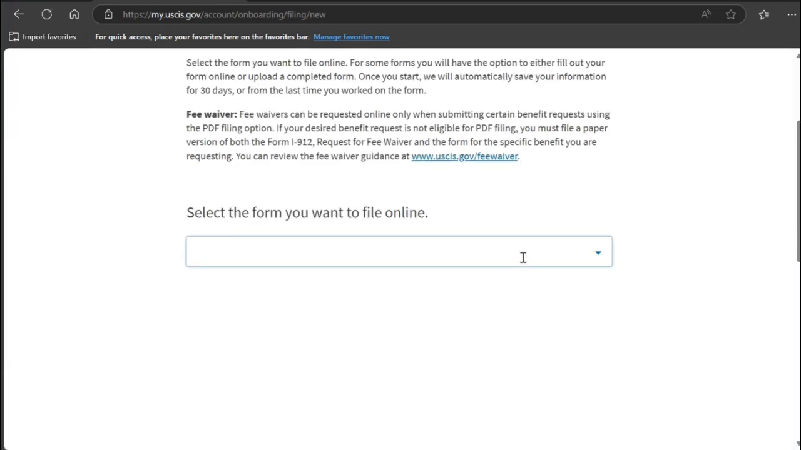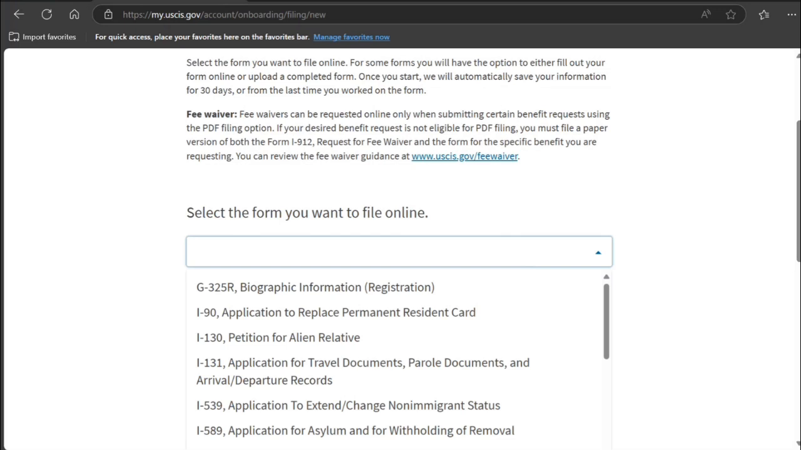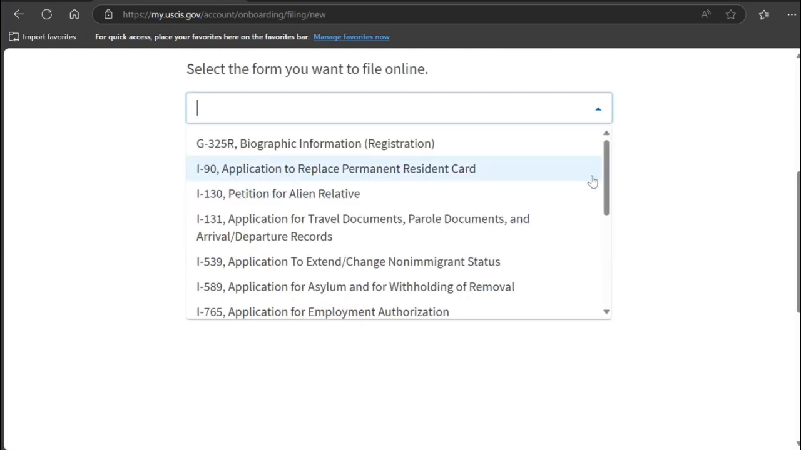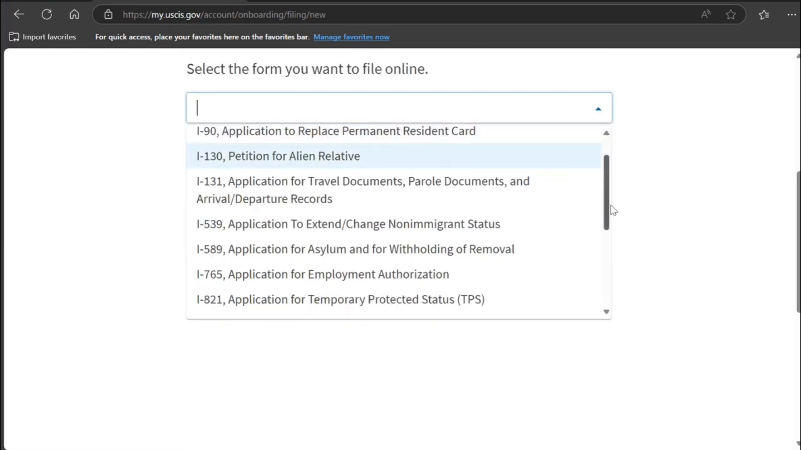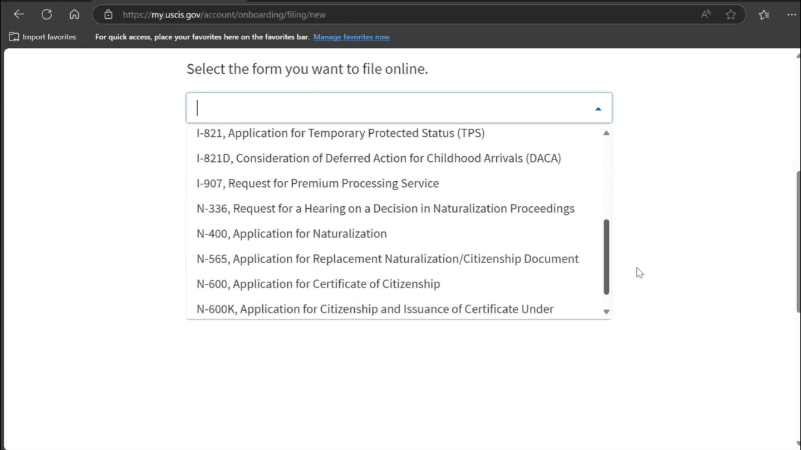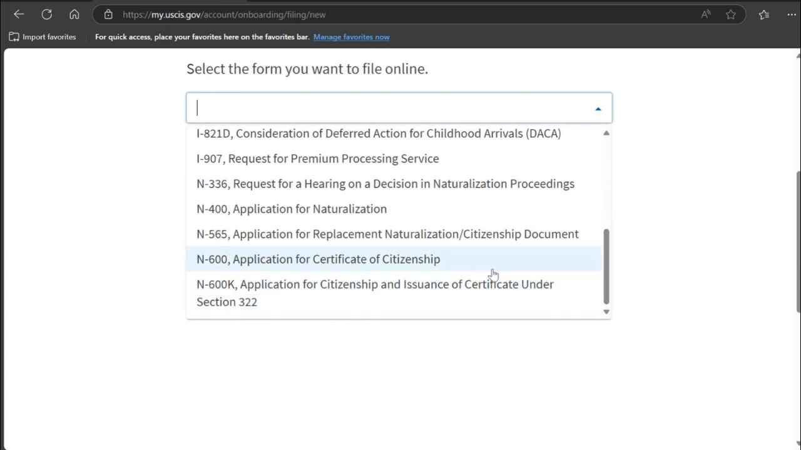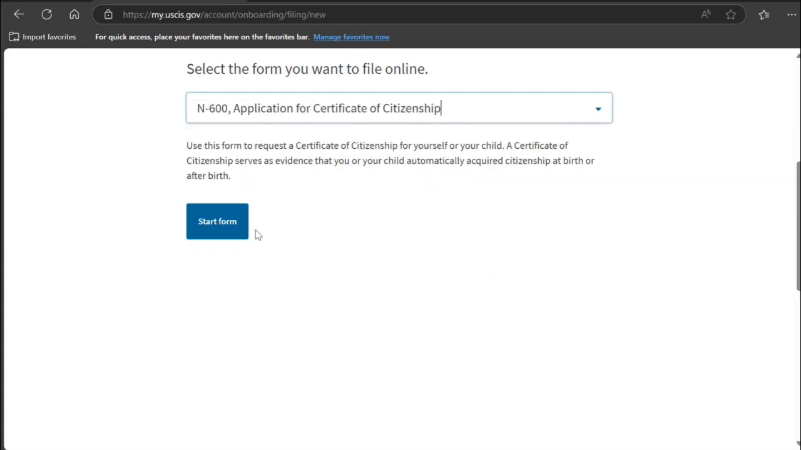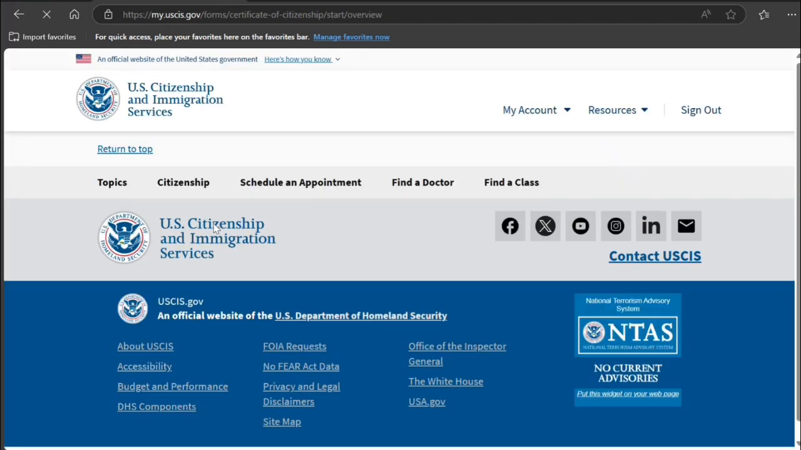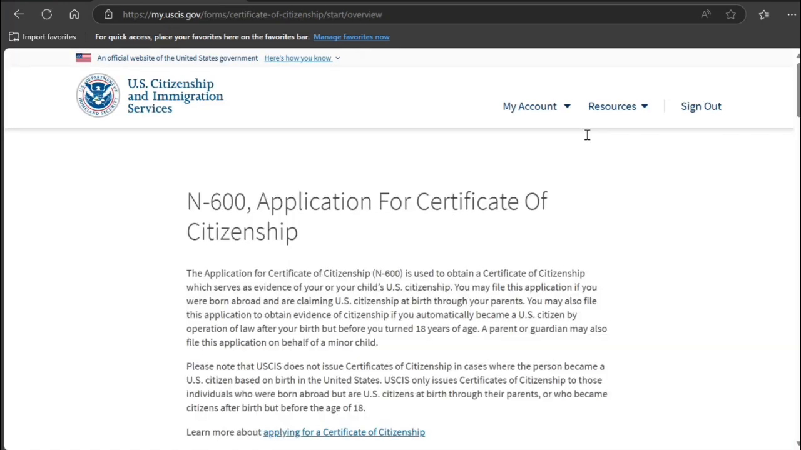And you need to select which one you want to submit. Petition for alien relative, travel document, whatever is your case. Let's say I'm just going to sample. Of course, I won't submit this. And click on start. Citizenship.